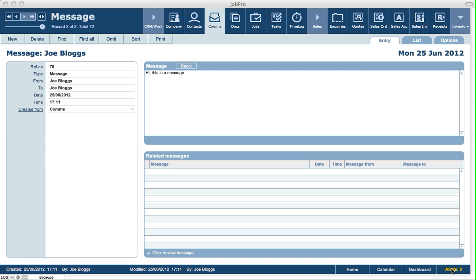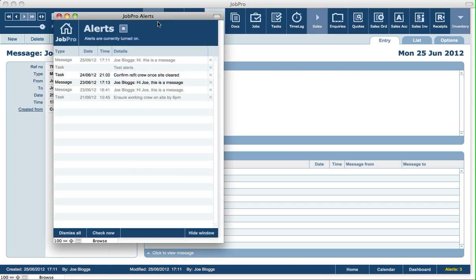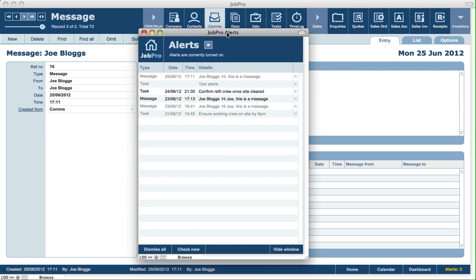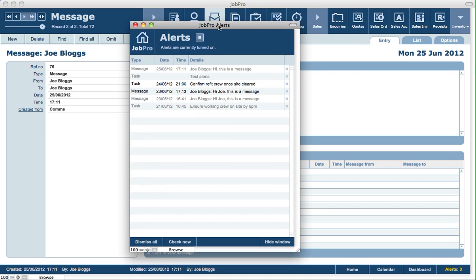So this alerts functionality would be ideal for customization in relation to other areas of the system that you might like to get alerts or reminders for. For example, purchase orders that should have been received at this stage, invoices that should have been paid, etc. So lots of ideas could be used in here and added into the alerts functionality.